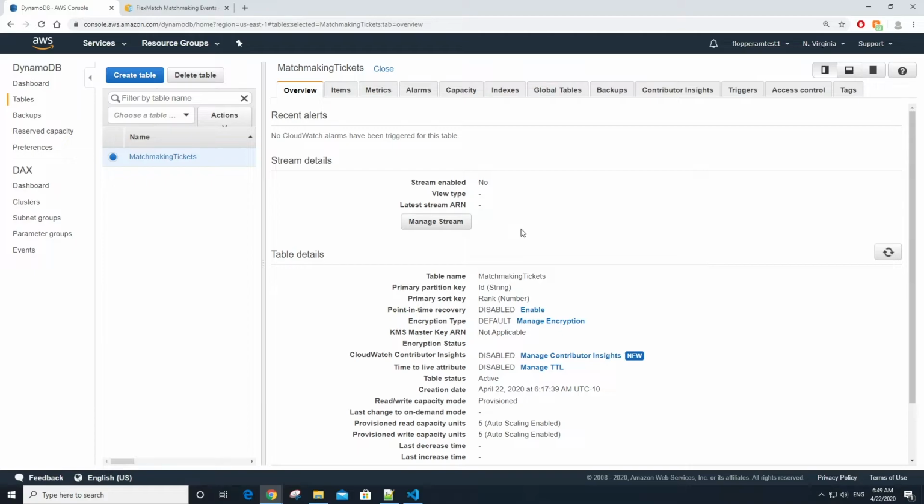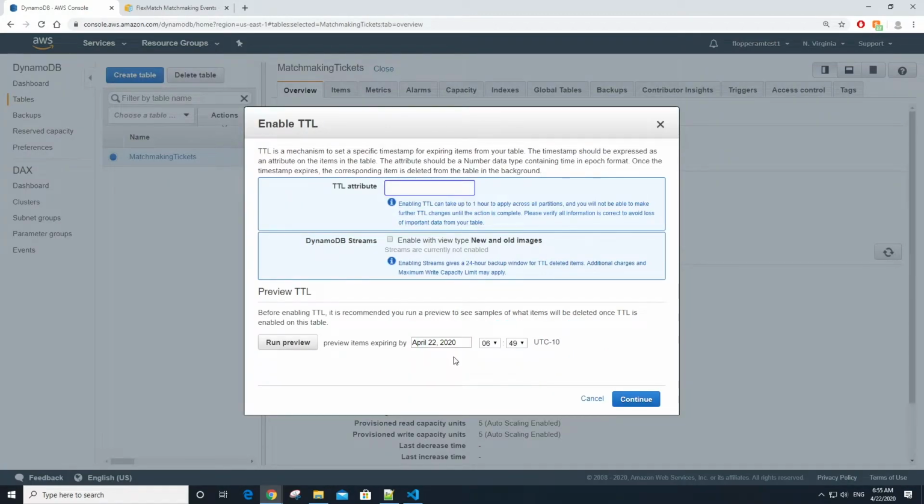So to get started, let's click on this Manage TTL button by where it says Time to Live attribute. You can name the TTL attribute whatever you want. I'm just going to name it TTL. We won't be messing with DynamoDB streams and previews, so let's just click on continue.